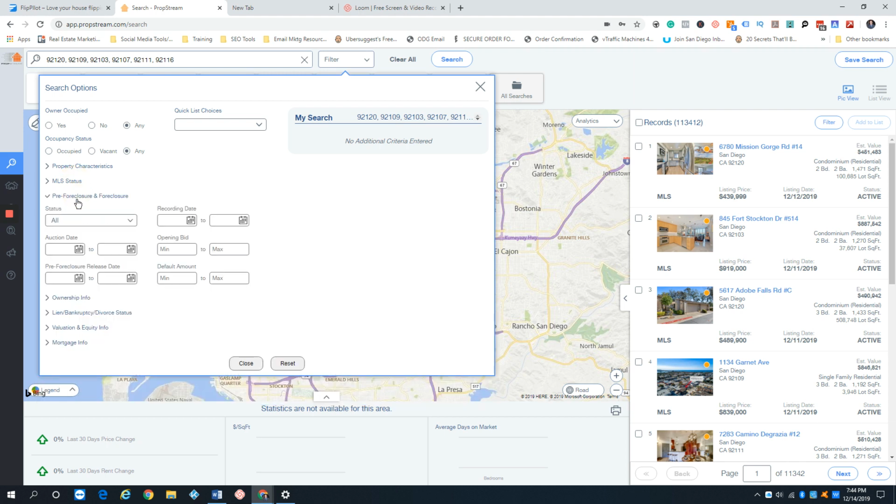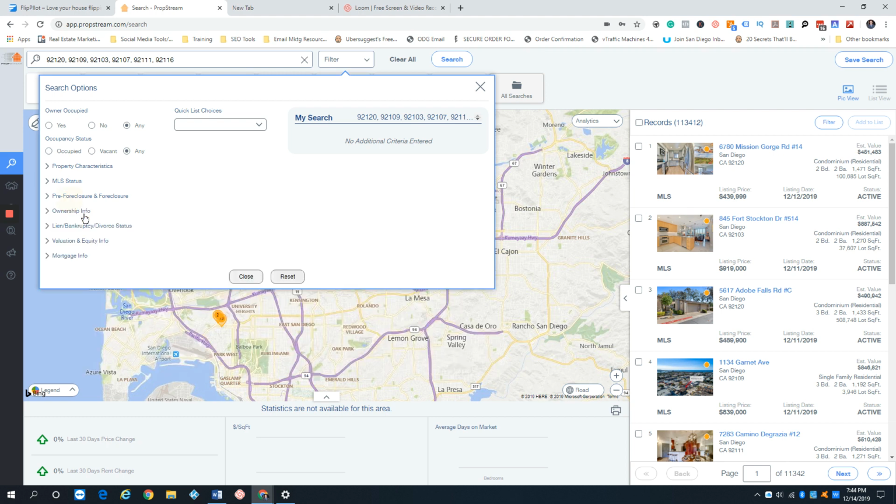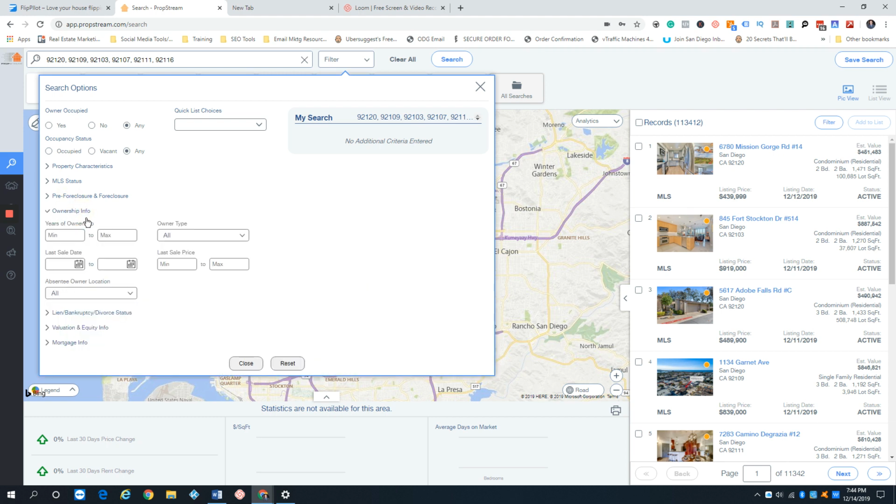Then, of course, if you go to MLS status, this is pretty much all the same. Pre-foreclosures and foreclosure, this is where they changed it a little bit. Now, as you go for status, they break it down by notice of default, auctions, default releases, and they always have bank owned. And then, of course, you can exclude foreclosures right there.